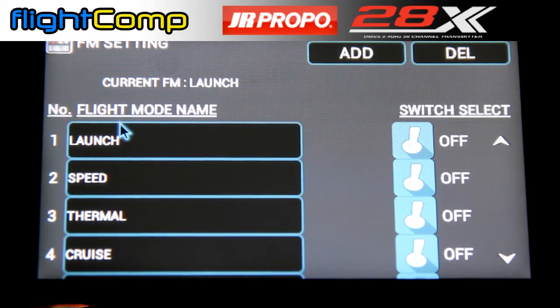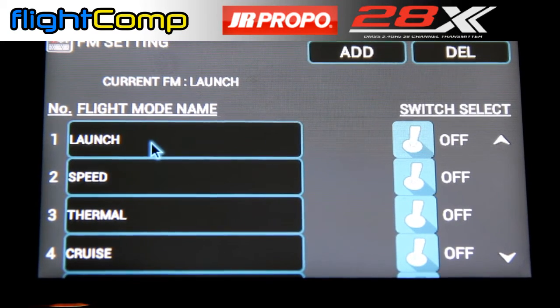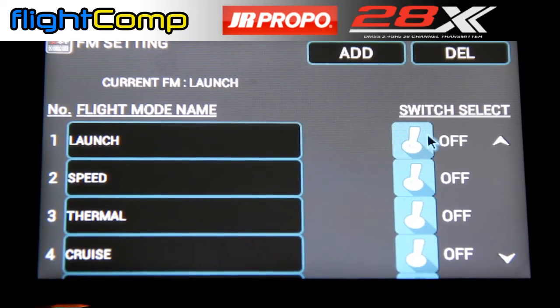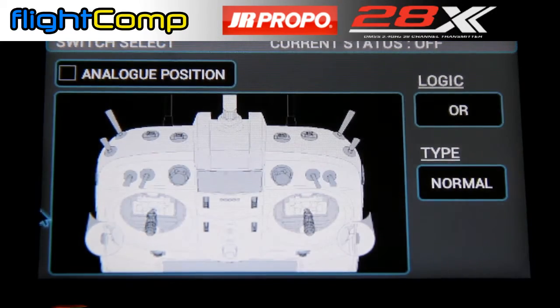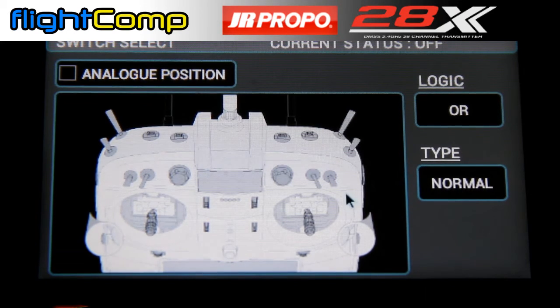And I'll just do sort of a typical layout that I like to use. So let's start with launch, zoom, and cruise, because I want to put those all on a 3-position switch on the left upper part of the radio. So we'll select the switch, and we get to the switch or stick or knob or trim selection menu. And there's a few options here.